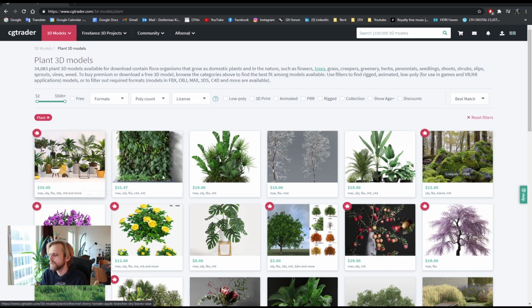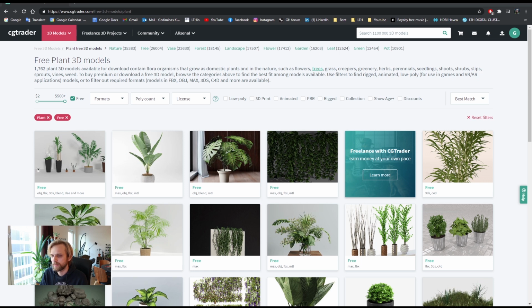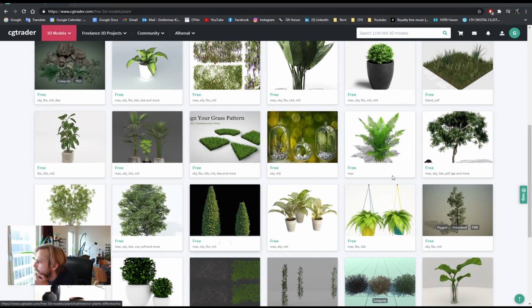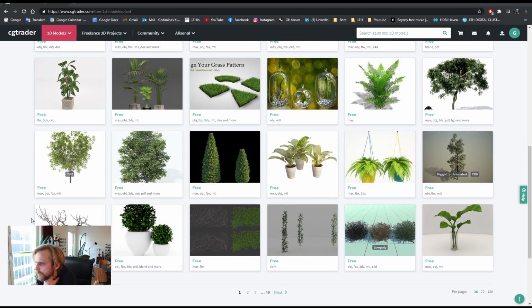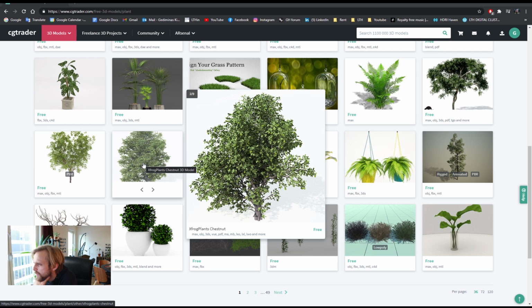Here you'll see all of the different plant 3D models. Not all of them you'll be able to download for free. Most of them are quite expensive. But here there's a tick mark which you can tick, which says free. And then you can straight up get the free 3D models of trees and plants and whatnot. So let's find a tree. Oh, this is nice. Curly leaf tree. This is nice, but maybe later. For now, I just want a very simple one. This looks simple.